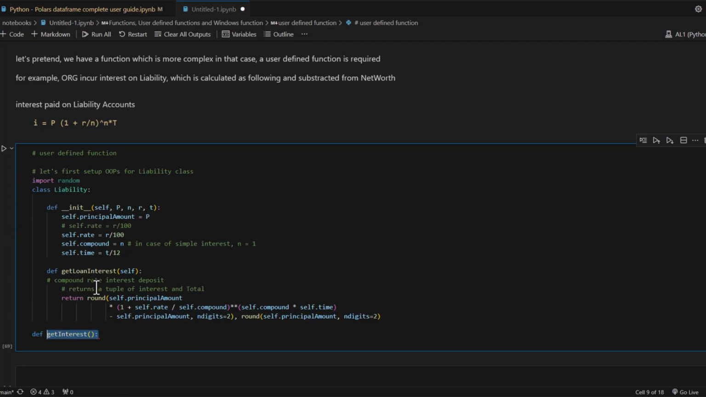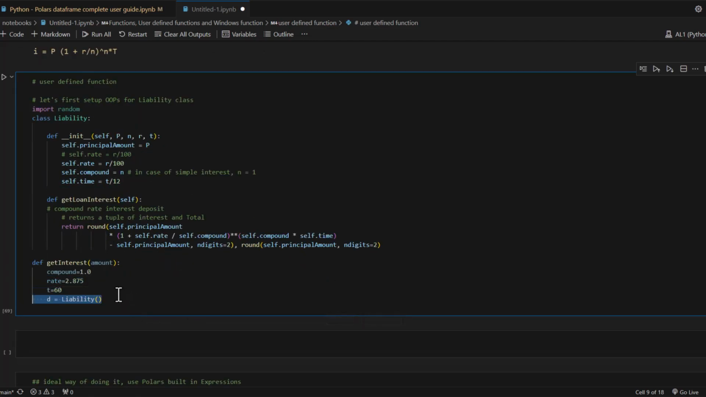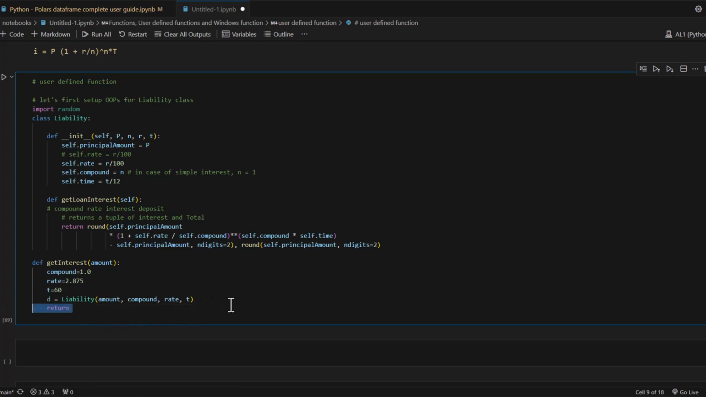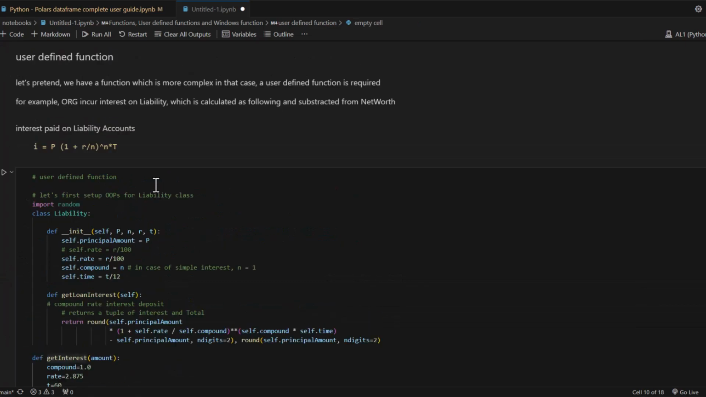Okay. So let's create a wrapper function, say get interest, and inside that get interest, suppose I want to calculate some interest on this particular amount. This method simply accepts one parameter, and here I'm going to define some defaults. Say compound interest type is 1, rate of interest is 2.875, and 60 is the number of months. Here d equals an instance of the liability class we defined earlier, and I'm going to pass all these values and then simply call d dot get loan interest. That's the reason I defined that whole liability interface, so that all the methods and properties are available to me. All right, so now my OOP interface is complete, and I have a method which I can use inside my Polars expression.